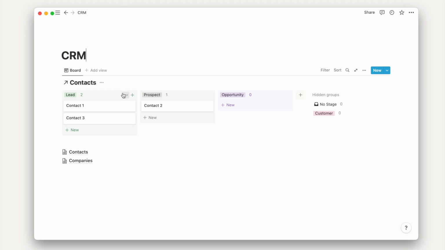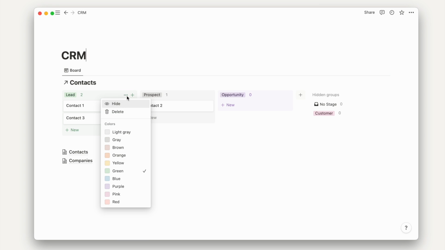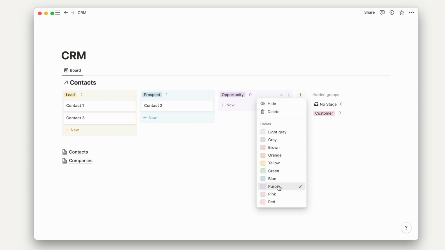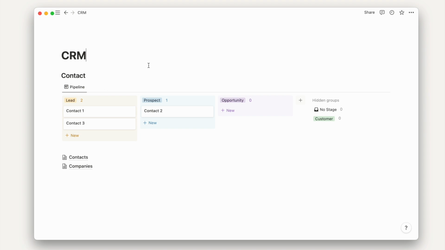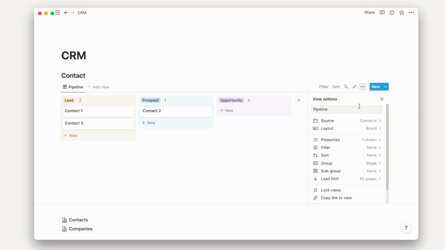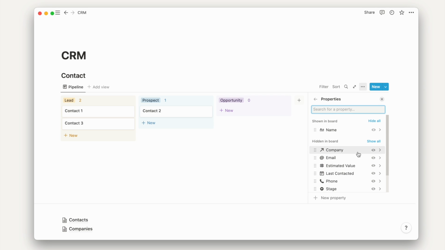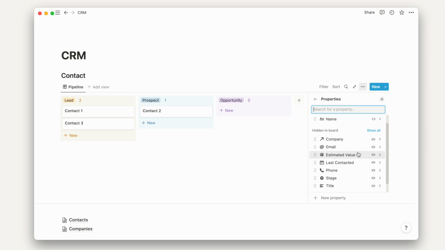Three stages. You can click on the three dots here and select the color that you prefer. To show more details of our contacts on the pipeline view, you can click on the three dots of this database and go to properties and toggle on any properties that you'd like to see by clicking on the eye icon.